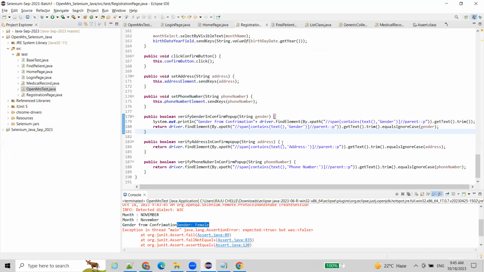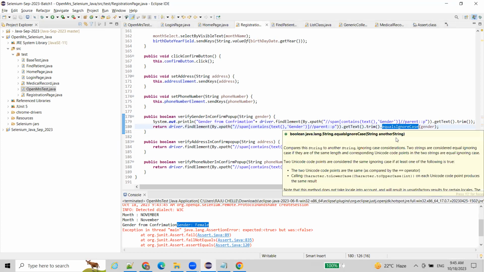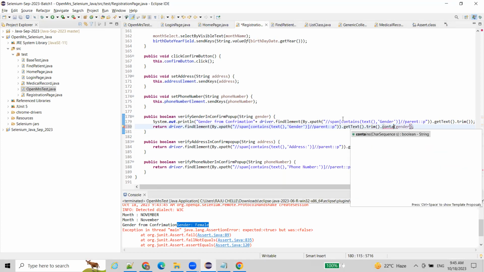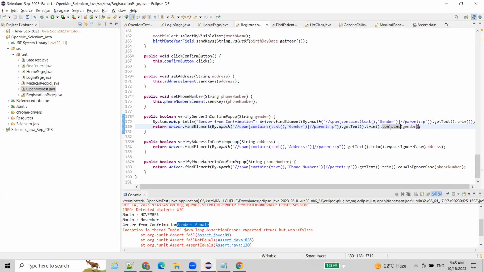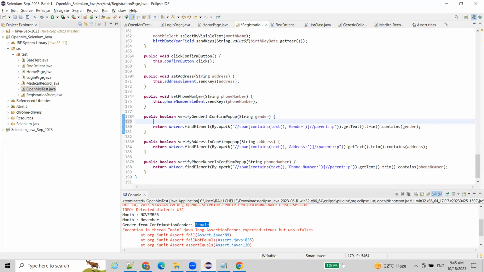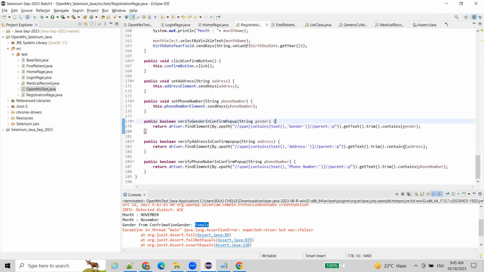Okay, in this case, how can we handle it? Instead of equalsIgnoreCase, we can use the contains method. In all such cases, use the contains method. Contains method means, if this particular text is containing this gender value, female, or not. Email is containing or not. Address is containing or not, if you are taking address.